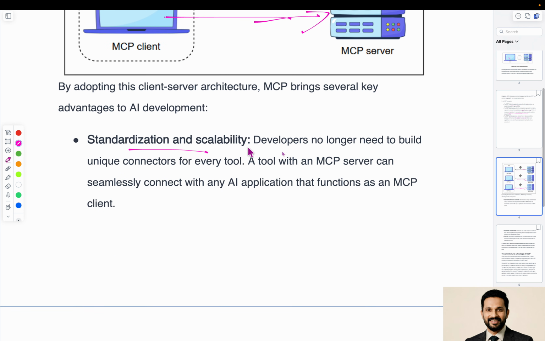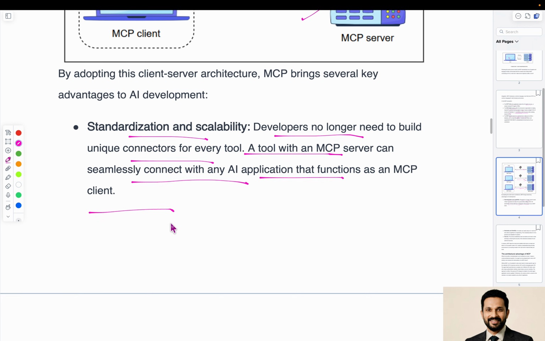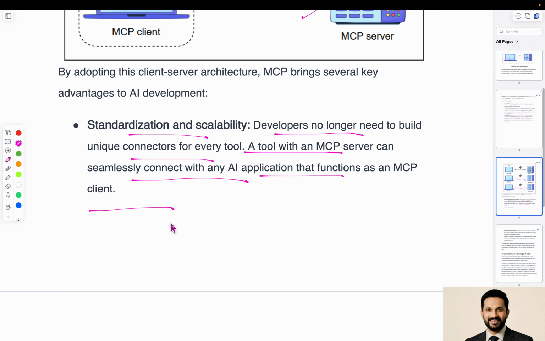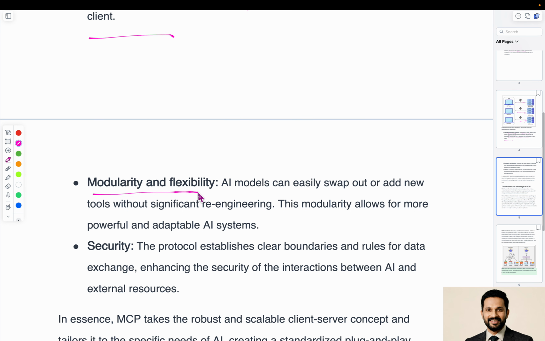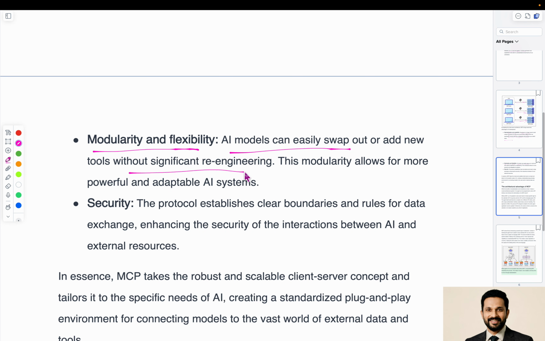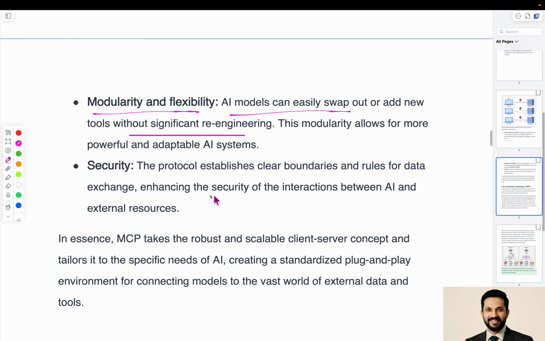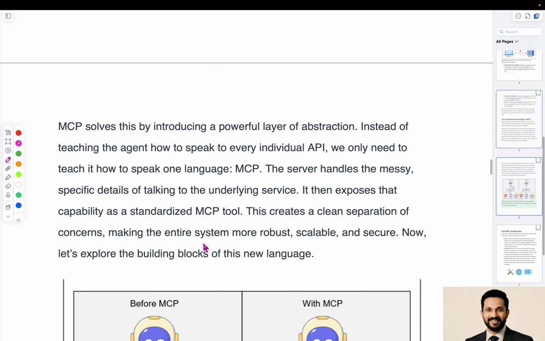First, standardization and scalability: developers no longer need to build a unique connector for every tool. A tool with an MCP server can seamlessly connect with any client that functions as an MCP client. So any tool can easily connect to your MCP clients. Next, modularity and flexibility: AI models can easily swap out or add new tools without significant re-engineering, as already discussed. Then security: the protocol establishes clear boundaries and rules for data exchange, enhancing the security of interaction between AI and external resources.